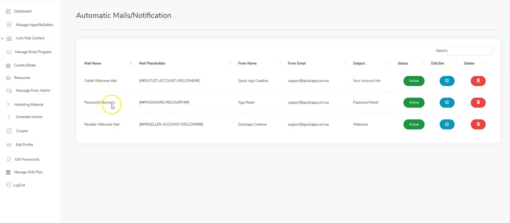Okay, this is a password recovery. When people log onto the area where they enter their username and password, there's a link that says "Forgot my password." This is the email that goes out when they forget their password, and this is an email that goes out to a reseller of yours, should you have that type of account.